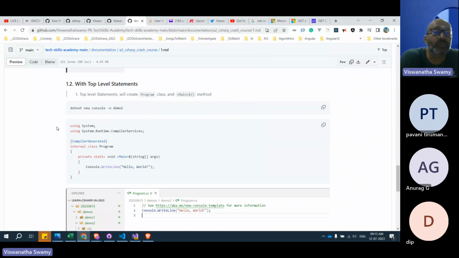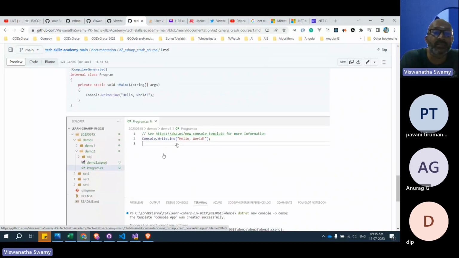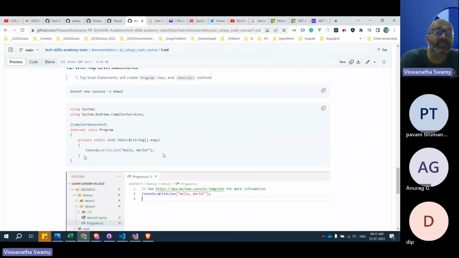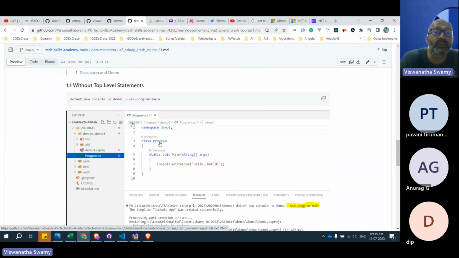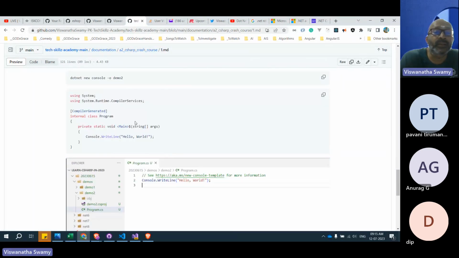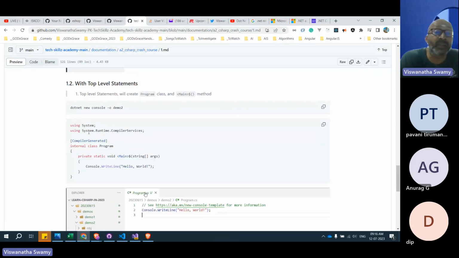We spoke that every executable should have a program class. But here in top level statements, we don't see the program class, but still behind the scene, the compiler itself will generate a Program.cs, whereas here you see the program class and a main method. These two are definitely needed as an entry point. But in top level statements, you have one line. You don't see the program class and you don't see the main method, but the compiler will create them behind the scene.